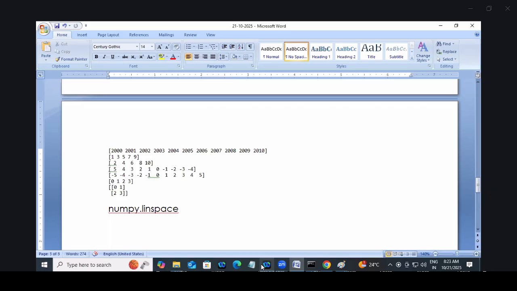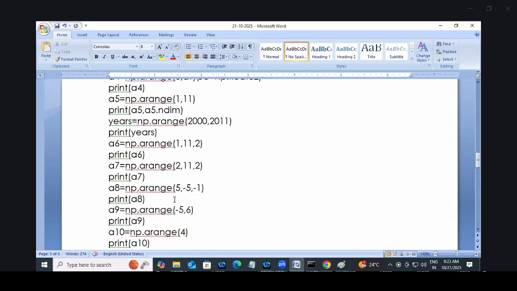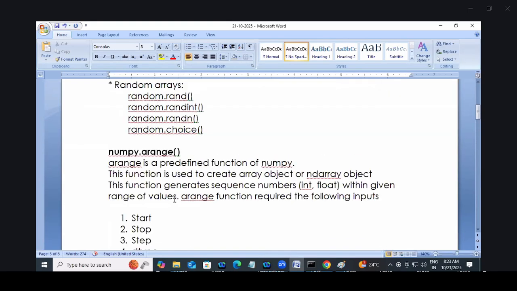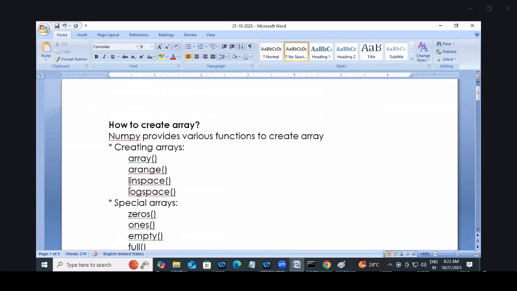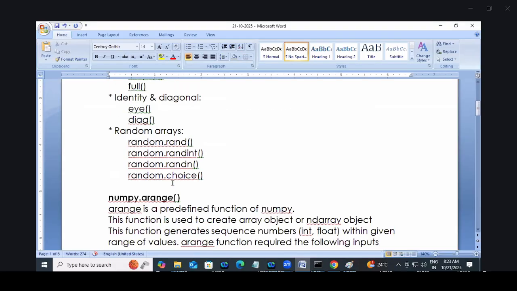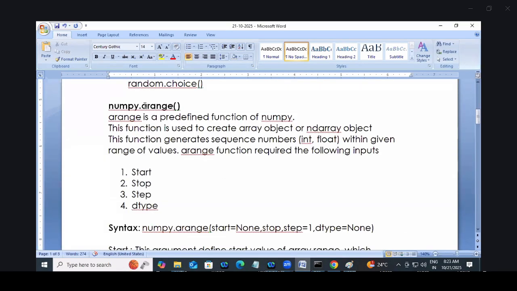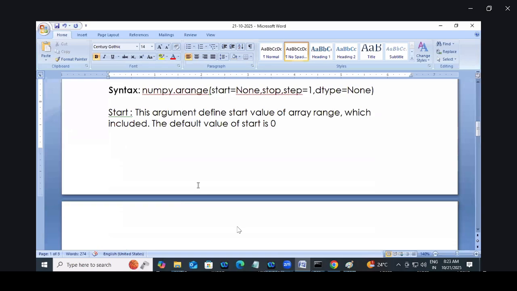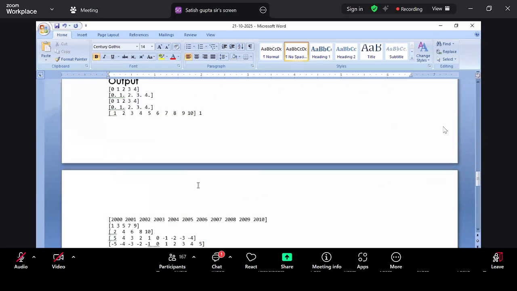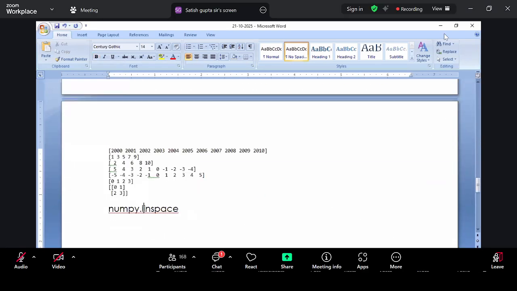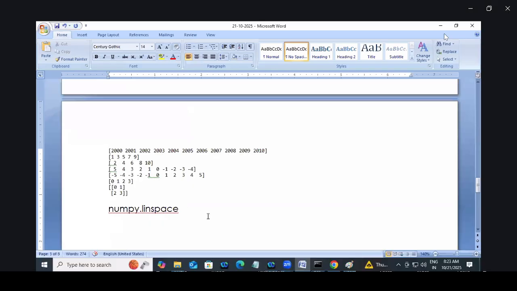See, I said there are a lot of functions for creating an ndarray, but you try to use a function based on your requirement. So there is linspace. Always this arange and linspace, both are compared. So what is the name of the function? Linspace.